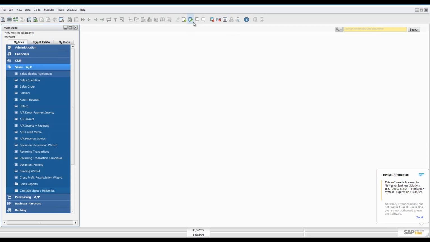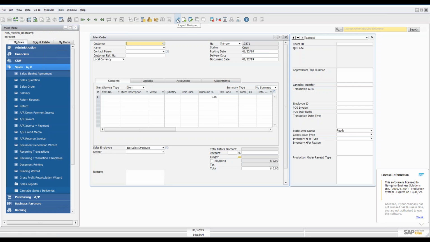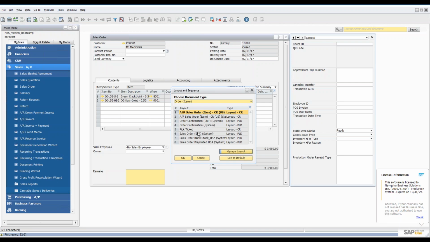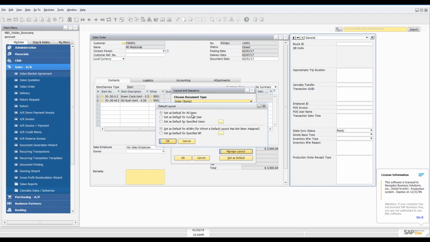Those are helpful. And then the only other one I want to touch base on is this layout designer. That is so you can see if you need to make adjustments to how your sales order looks, or here we could do the pick ticket, and we can set different ones as default in here. Some of the options: you can set them for all users, you can set them for the current user, or you can set defaults for specific users. The other thing you could do is you can do them based on a business partner.